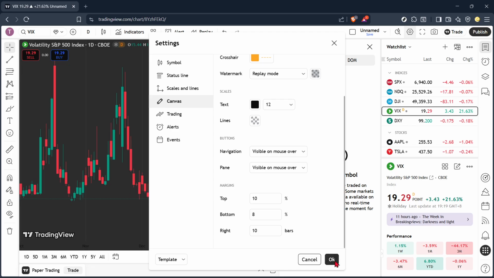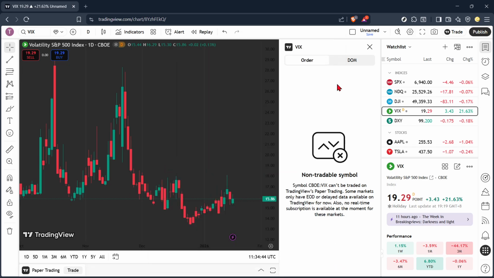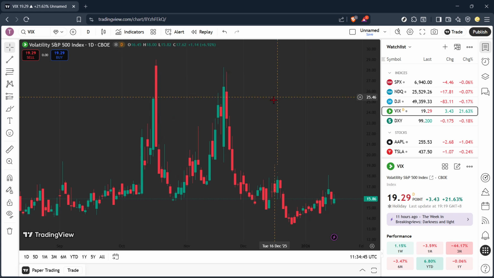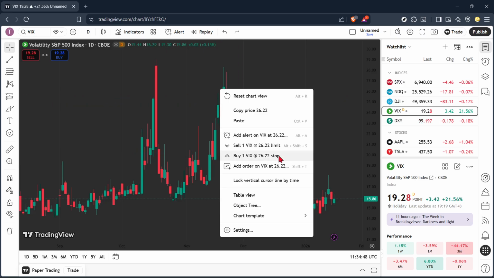Your TradingView chart now runs on a crisp black background with balanced visibility. If something feels too bright or too dim during your session, revisit Settings, Canvas, and the related appearance options and make small tweaks until it fits your workflow perfectly.